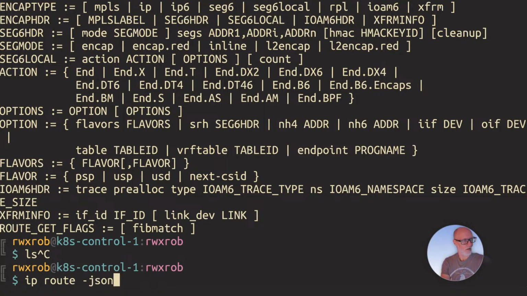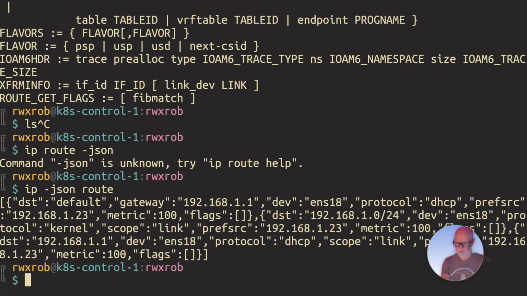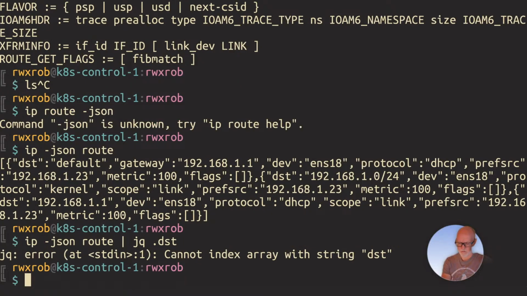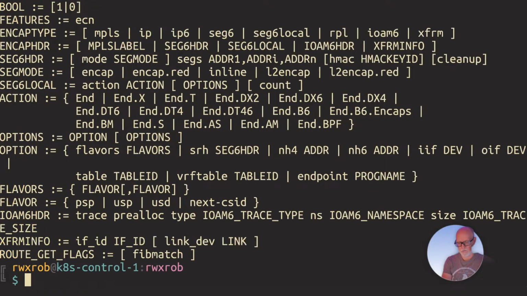IP -o JSON. Yeah. IP -JSON route. All right, so let's pipe that to jq .dst. Okay, so we have default. So we're going to need a loop, it looks like. I mean, it's possible that's something that we can do in the IP command itself, but I'm still going to look that up and see.